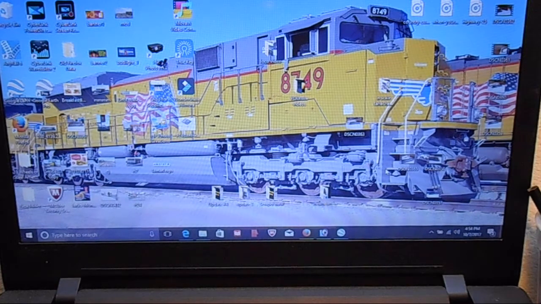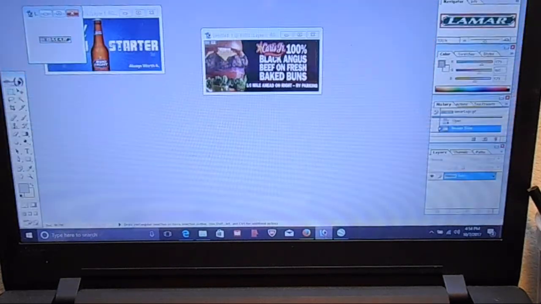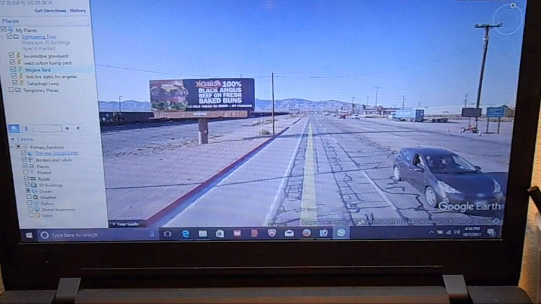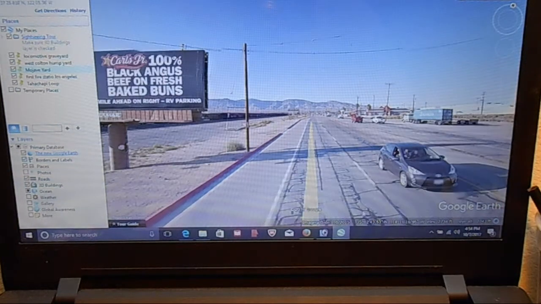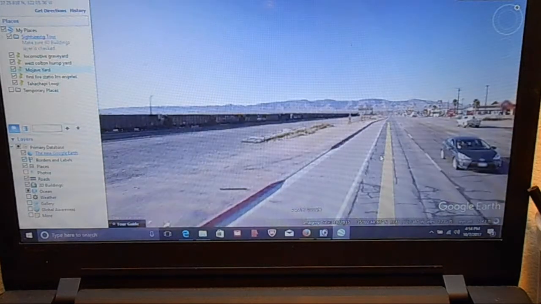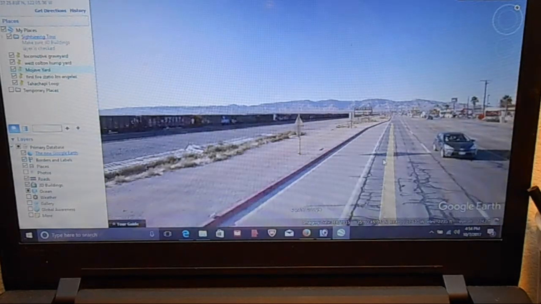So, in order to complete this project, you're going to need a few tools on your computer. You're going to need a printer. First off, you're going to need Adobe Photoshop. And you're also going to need Google Earth. You don't really need it, but in my instance, as I'm modeling a certain place, I like to use this tool. It's been invaluable for me for all the modeling that I do.